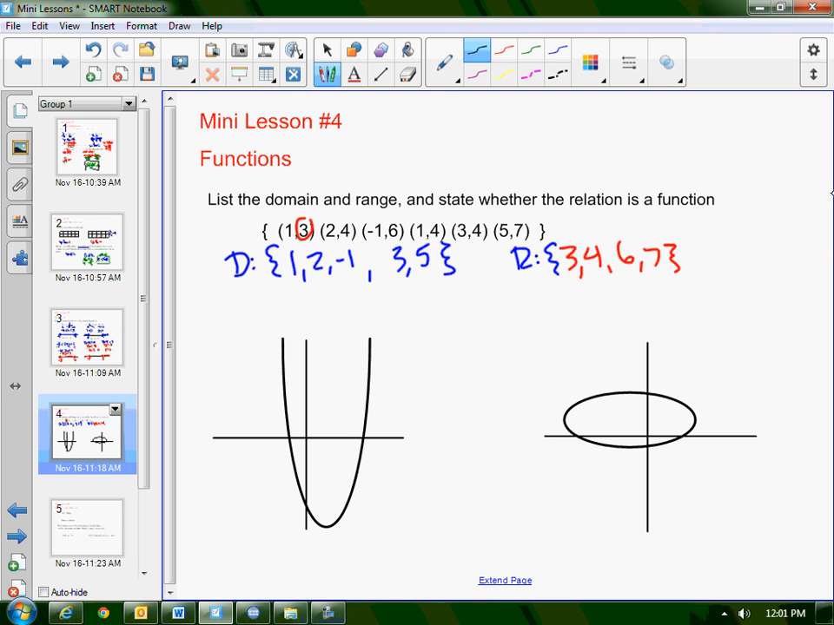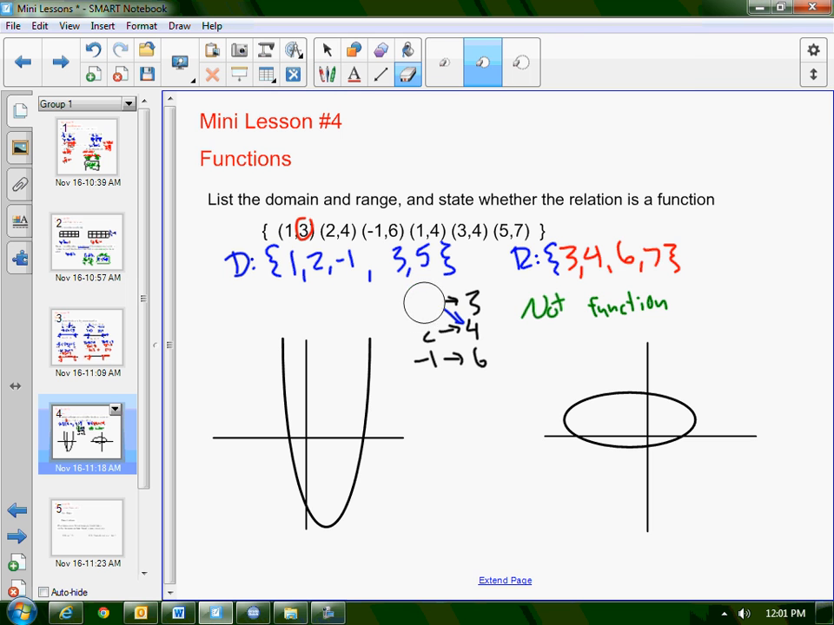And then when it says, is it a function, I'm going to think about this as a mapping diagram. If I had 1, 1 maps to 3, 2 maps to 4, -1 maps to 6, 1 also maps to 4, and that's right, now I can stop and say this is not a function because the definition of a function is no x value goes to two different y values. Here 1 is mapping to 3 and 1 is mapping to 4, so we can say no, this is not a function. I don't even need to keep going. Once I know it's not a function, I can just stop.